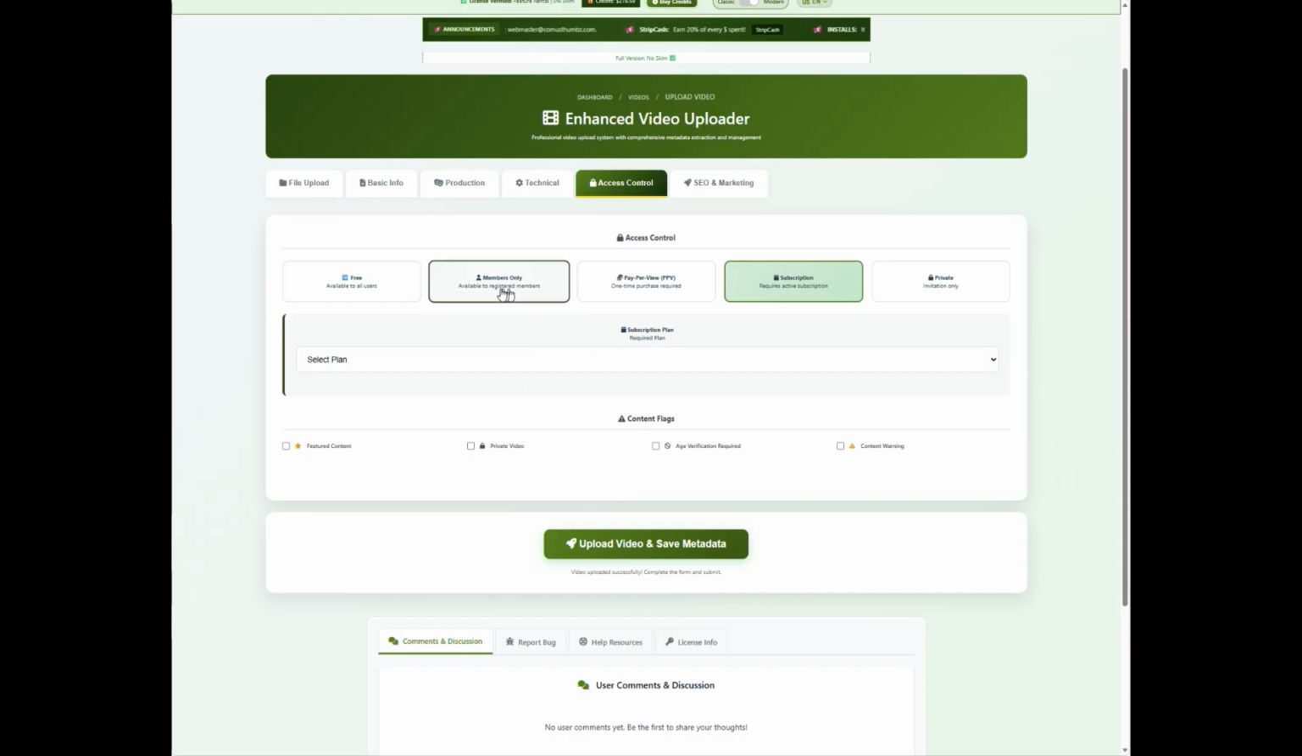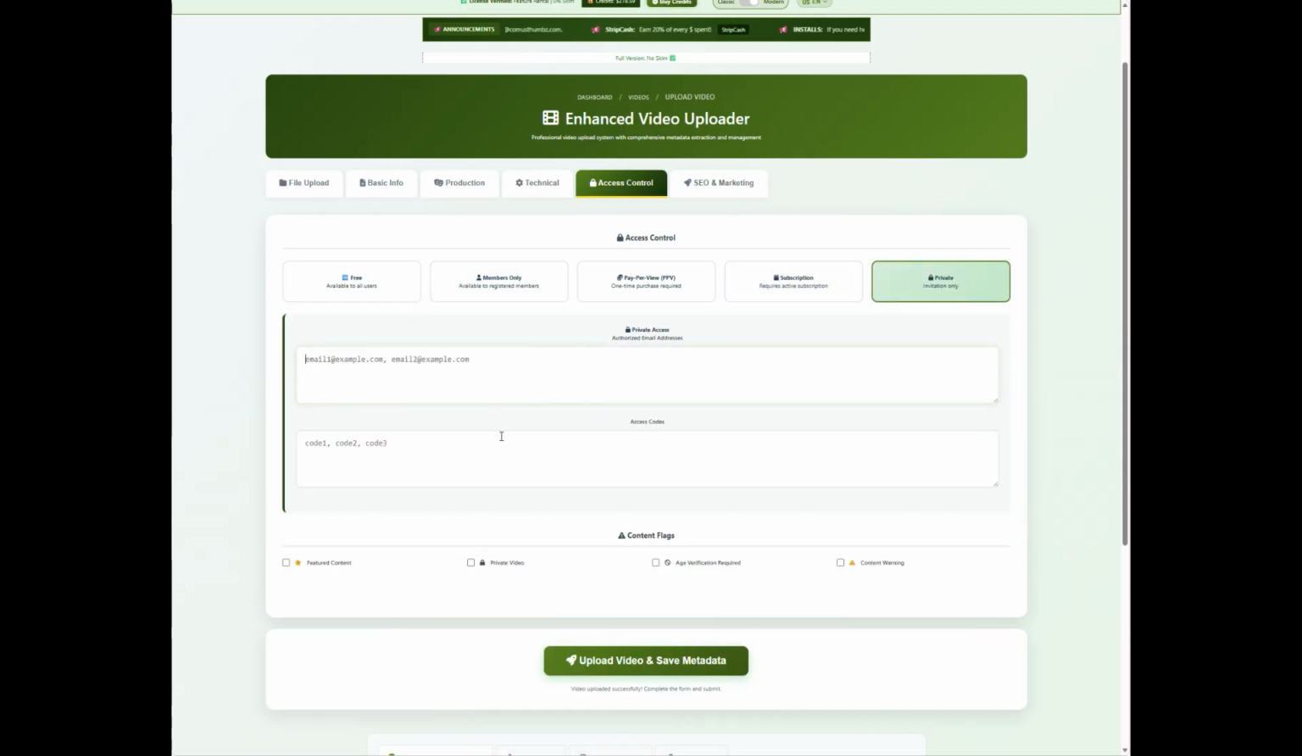2 text areas. Authorized emails takes addresses separated by commas or new lines. Anyone whose login email matches gets access. Access codes takes one-time use codes, also separated by commas or new lines, with a 4-character minimum. Both lists are written to TBL Video Private Access on Submit.